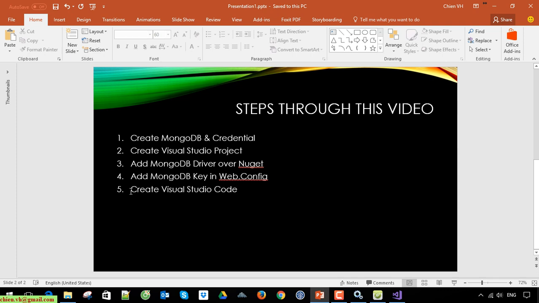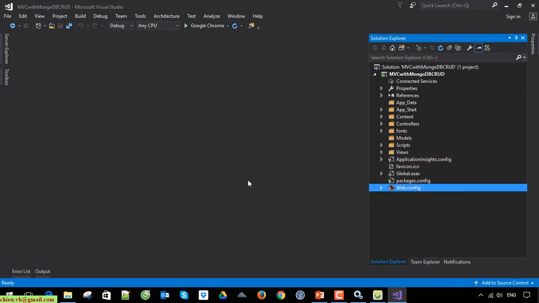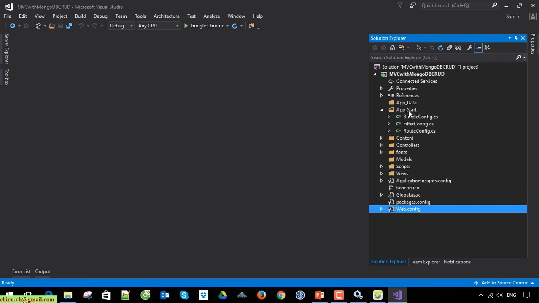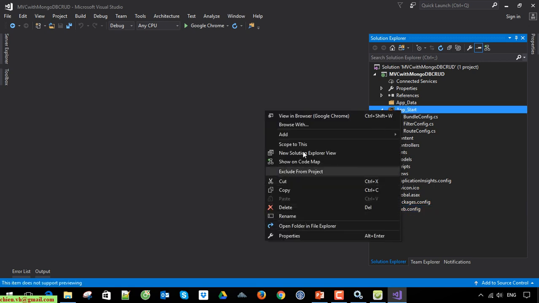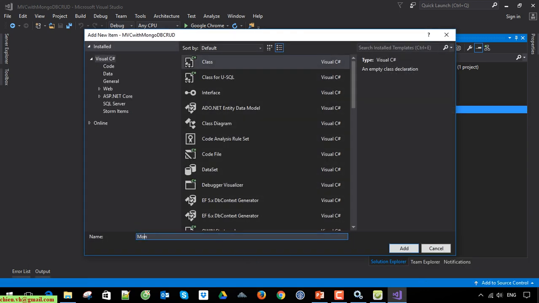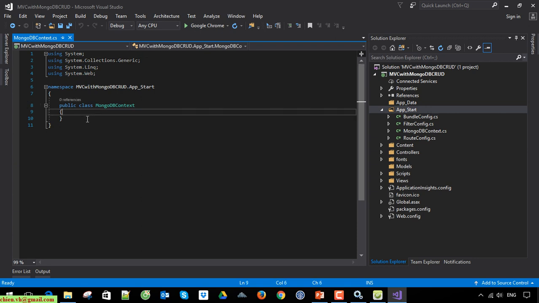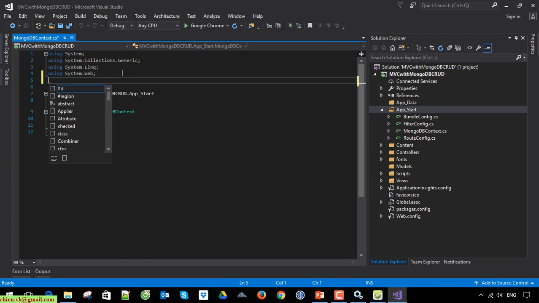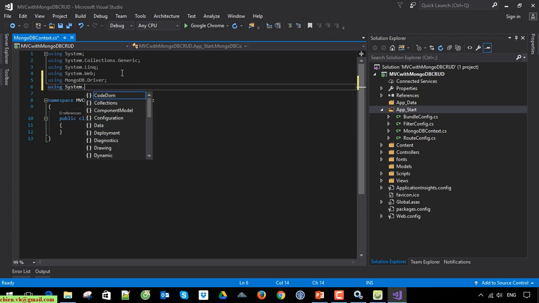After that, we create a class in Visual Studio Code. Now I will add the MongoDB Contact to work with the database. I click on the App_Start folder and add MongoDB Contact. I will name it MongoDB Contact. I have using statements: using MongoDB driver, using System.Configuration.